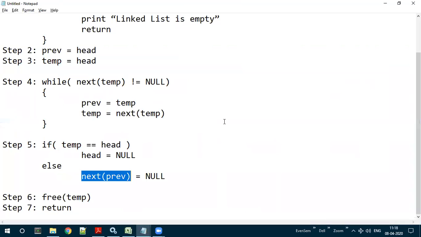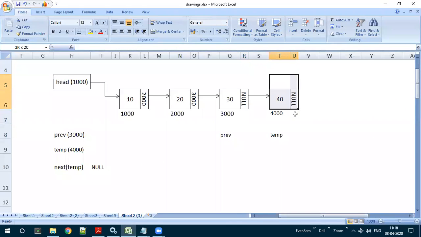Then the next step, step number 6, is free temp. Free temp means this particular node will be deleted. So we have traversed from the first node to the last node, and once we reach the last node, we update its previous node's next pointer to null, and then we free up that last node. This way we successfully delete the last node. Is this concept understood?